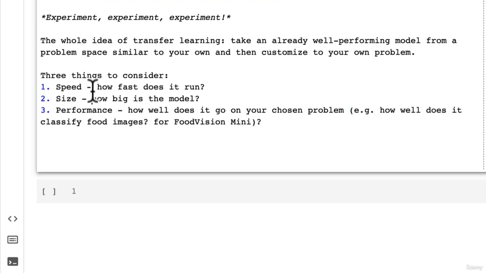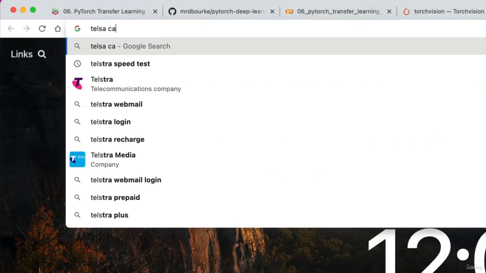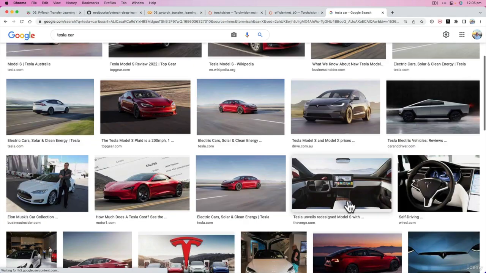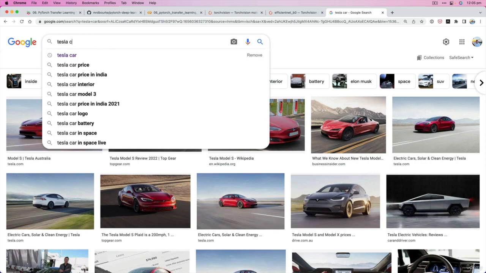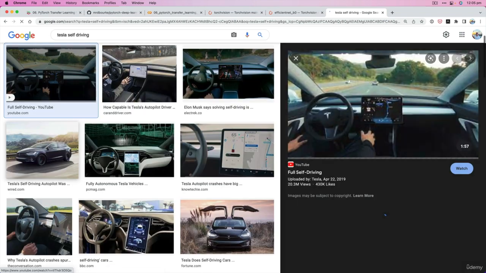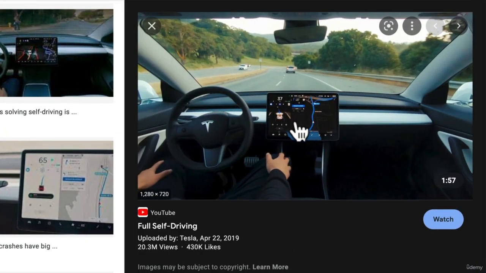So speed, let's think about this, right? If we had a Tesla car, taking images, Tesla self-driving. So here, a Tesla model, the model needs to be quite fast because you're driving. So if you had a slow model while you're driving, that's not really a good thing, right? So Tesla have to consider how fast their model needs to perform on the car.